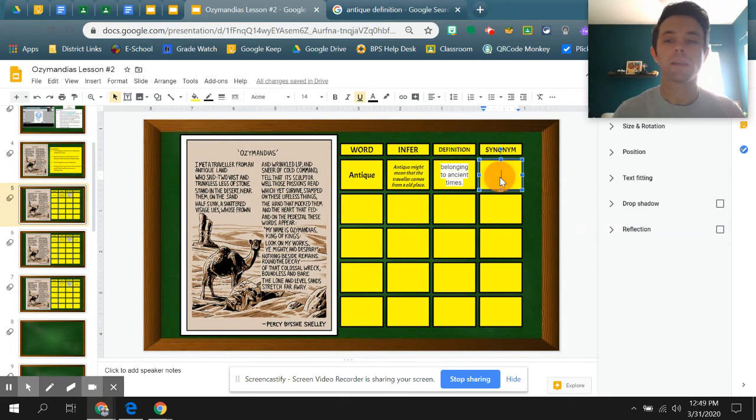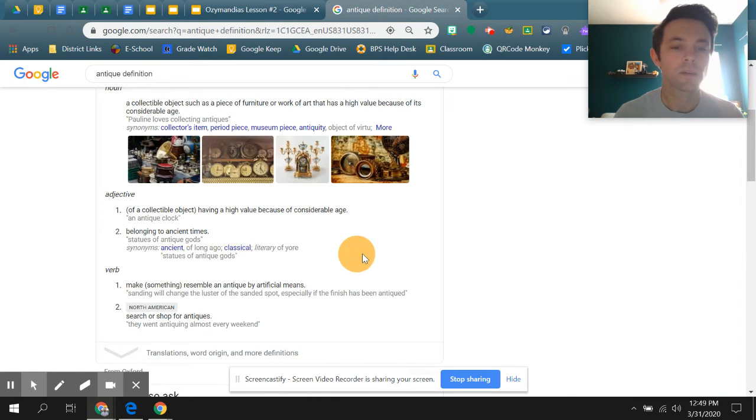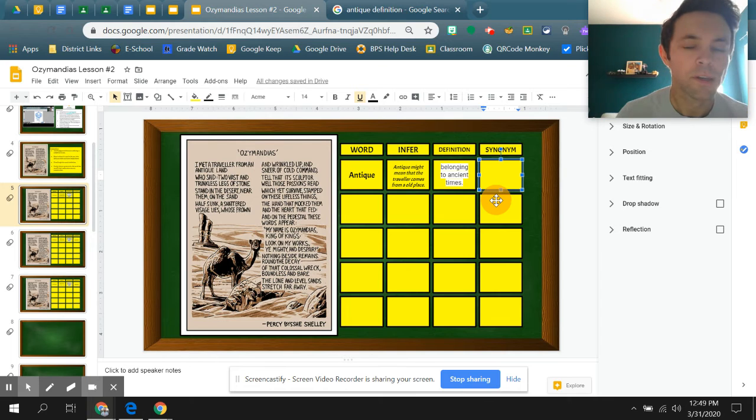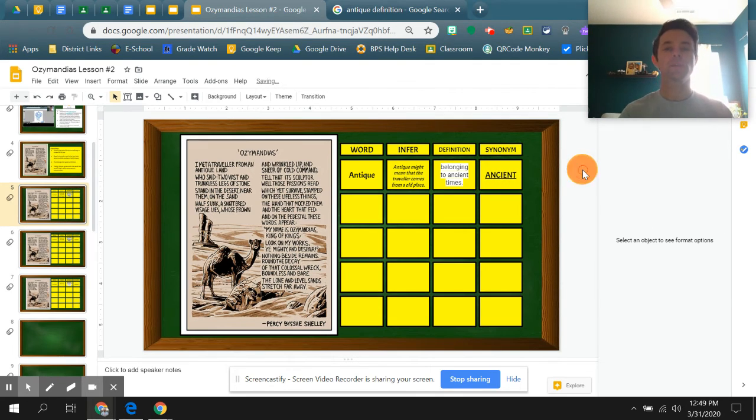And then finally, a synonym. Remember, a synonym is simply a word that means close to, if not the exact same thing as another word. So we go back, synonyms: ancient, of long ago, classical, literary, of yore. Ancient, I know ancient. Ancient is a word that makes sense to me. If they'd have said, "I met a traveler from an ancient land," I would have understood that right out of the gate. All right, so I'm going to click in that box, ancient. Okay, so now I have my first row done.